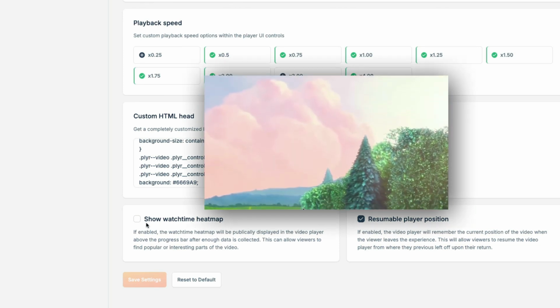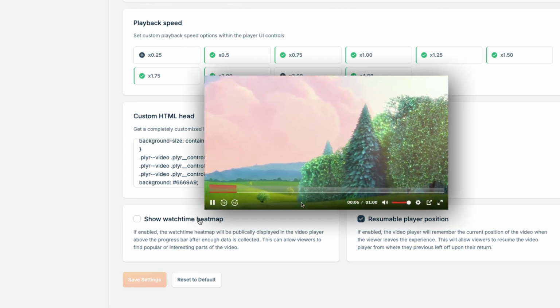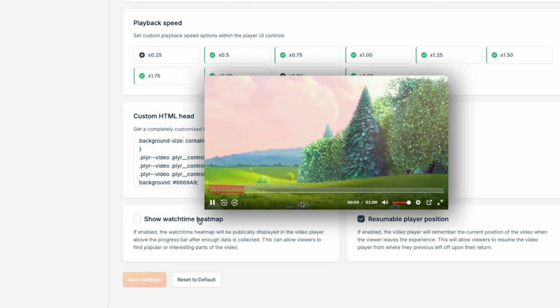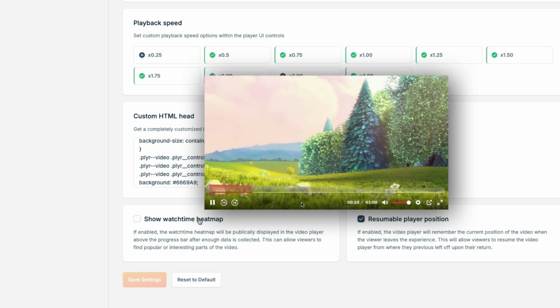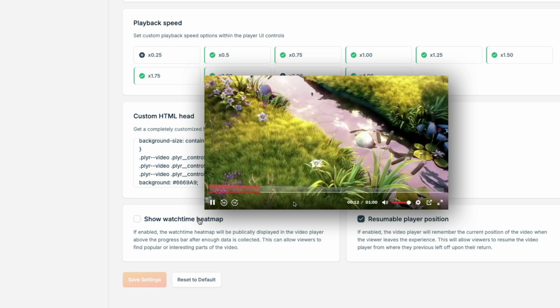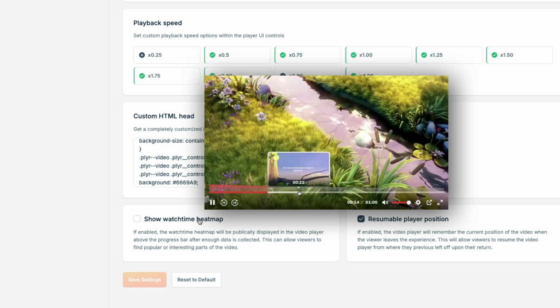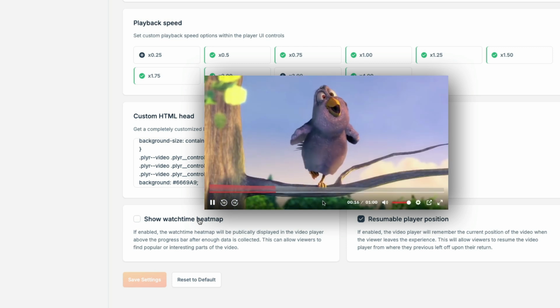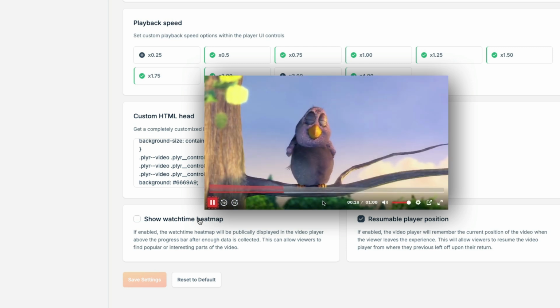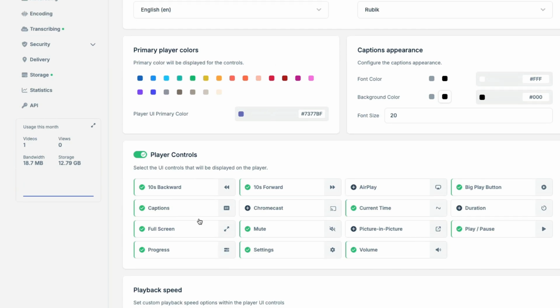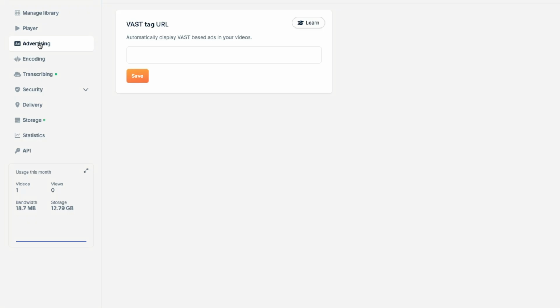There's a nice feature that shows a heat map of watch time. You can enable that if you want to. That's something that's pretty common on YouTube, where in the video player interface, you'll see these peaks and valleys where people are watching the most of your video or engaging. You can build in advertising. This is something I haven't played with yet, but I am looking into doing that. That's a nice feature to explore.